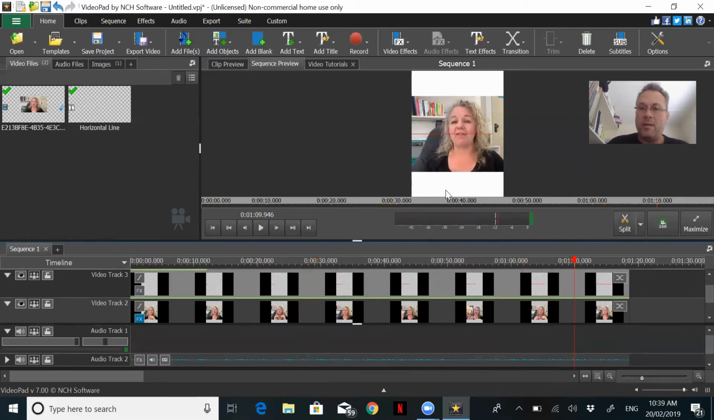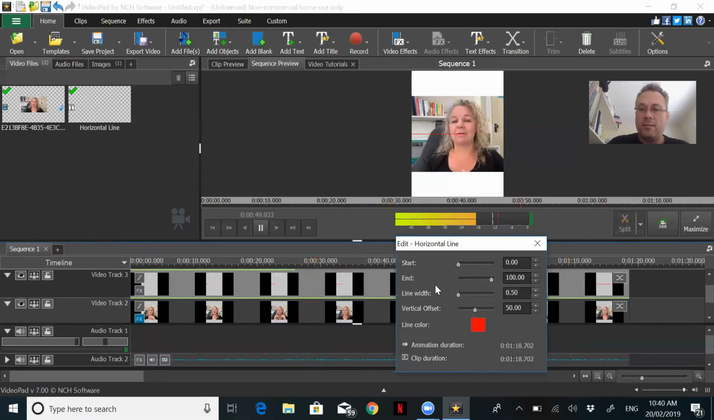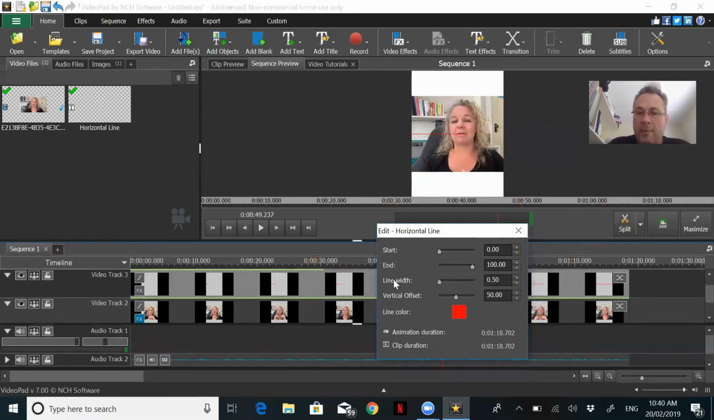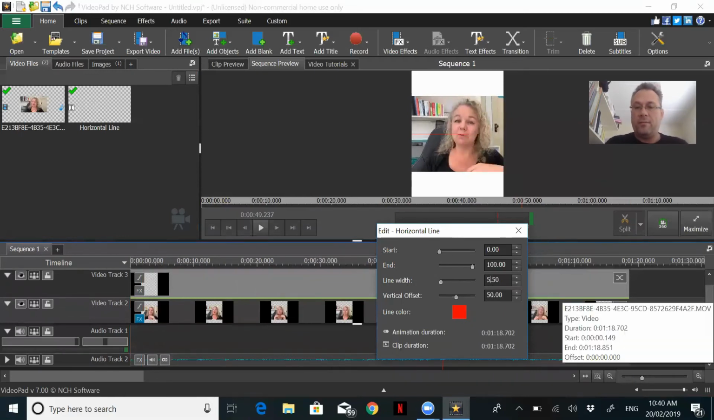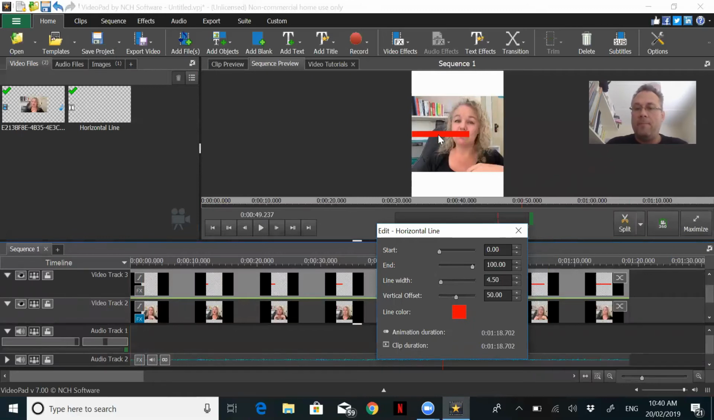But we don't want it in the center. We want it down the bottom. Or I've noticed some people are putting them here, but I do both. So for this purpose, I'll put it at the bottom. And you need to just have a little play with your settings, because the line width, I usually go for about 4.5. So there's my line.